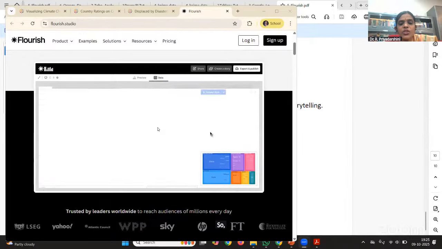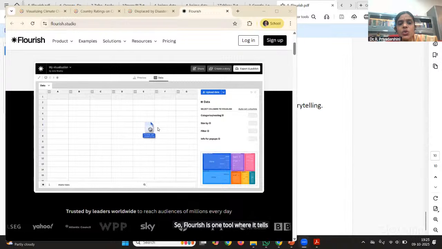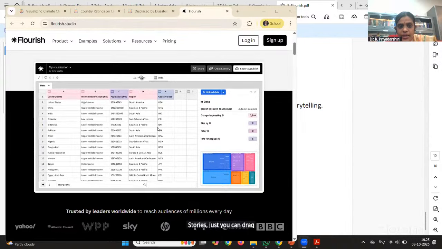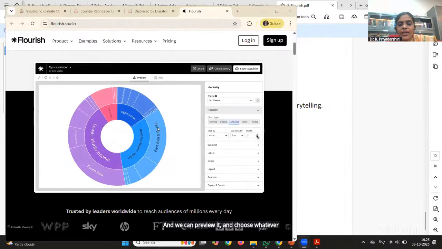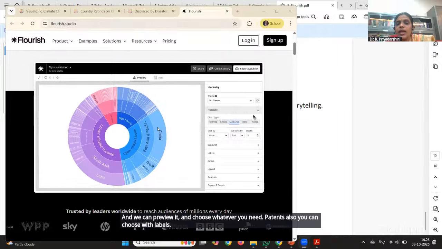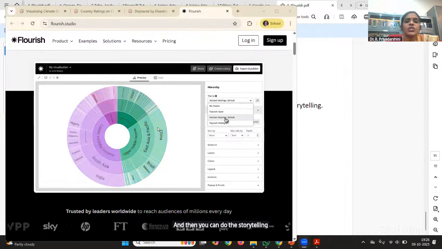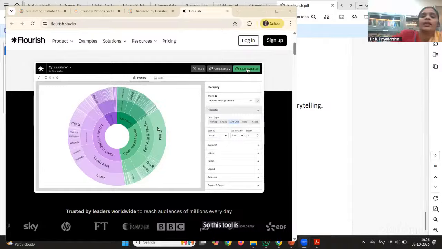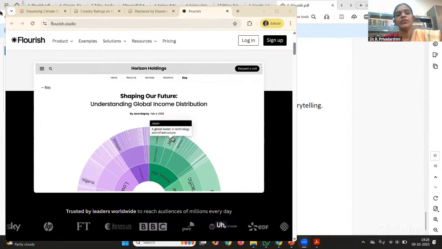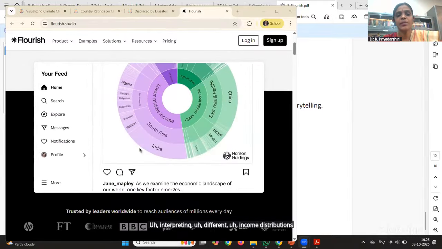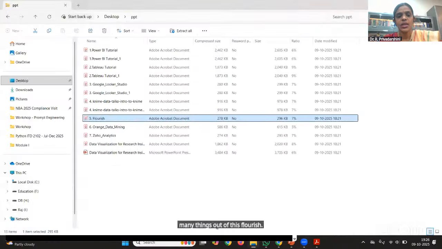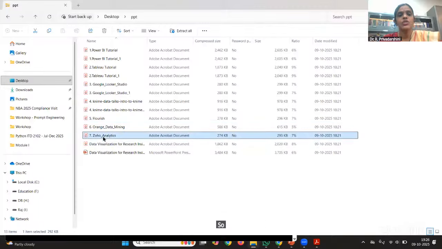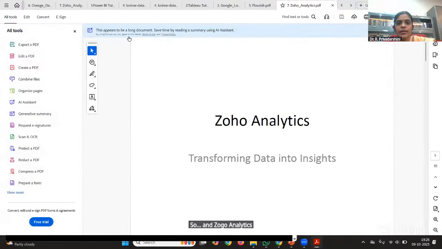So Flourish is one tool that tells stories. You can just drag and drop the data like this, preview it and choose whatever you need. Patterns also you can choose with labels, and then you can do the storytelling with Flourish. So this tool is for interpreting different income distribution. One example they have given, so you can do many things out of this Flourish. And Zoho Analytics is another tool where it is very popular.